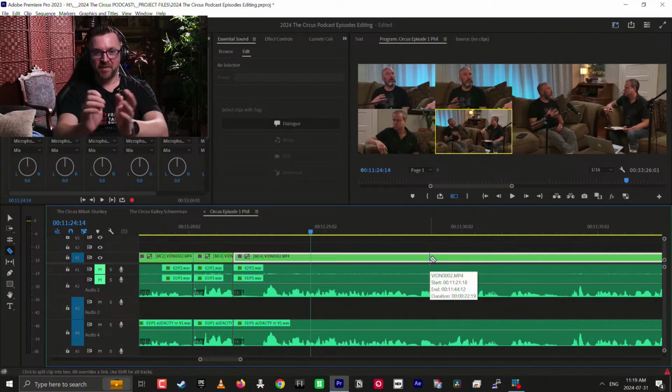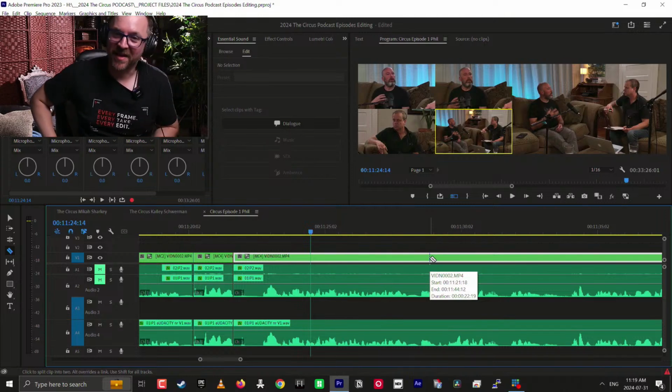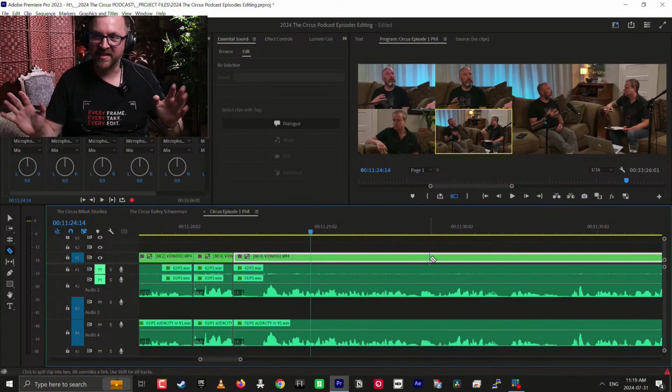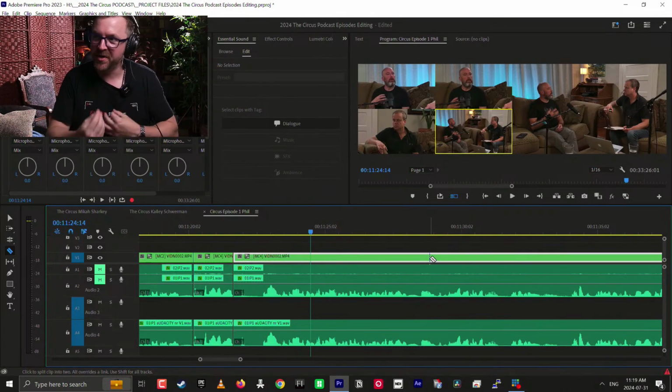So we just learned something, folks. It's easier to cut out ums on the wide because it's just not a detailed photo. They're a little wider. People aren't looking as close.